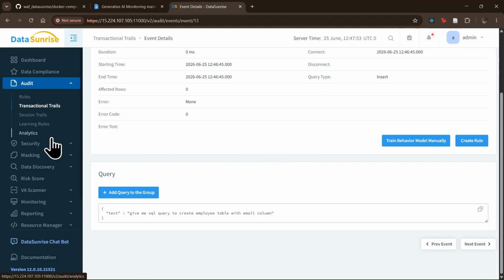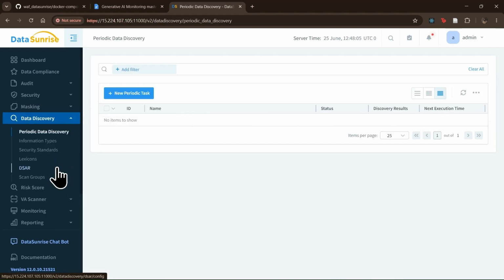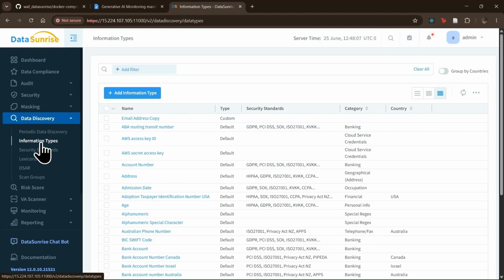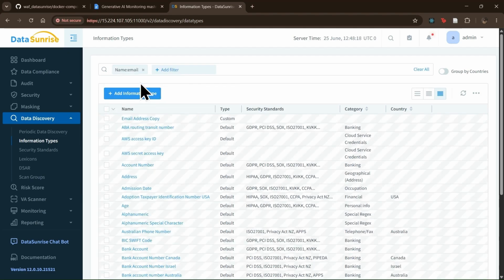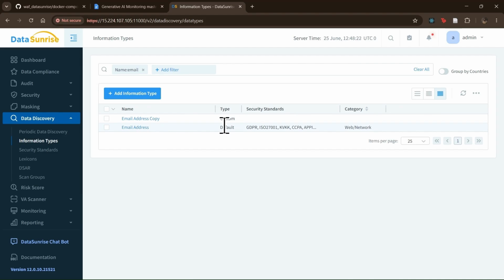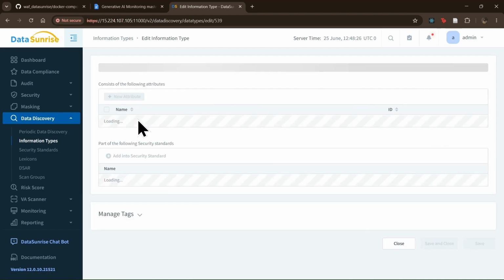Now let's go to the security and masking rule. But in order for the security and masking rule to work, we need to create a custom information type. To create the custom information type, go to Data Discovery, then Information Types. For example, let's say I am interested in masking the email addresses. So, email. This is the default one, and I created a custom one already. Let's go to this custom one.